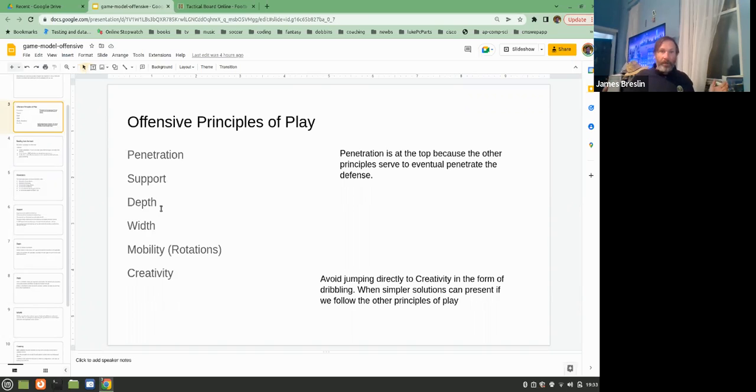We still can't penetrate. So we rotate. Jace, our six is covered. He rotates out and the eight checks in. And now we can penetrate.